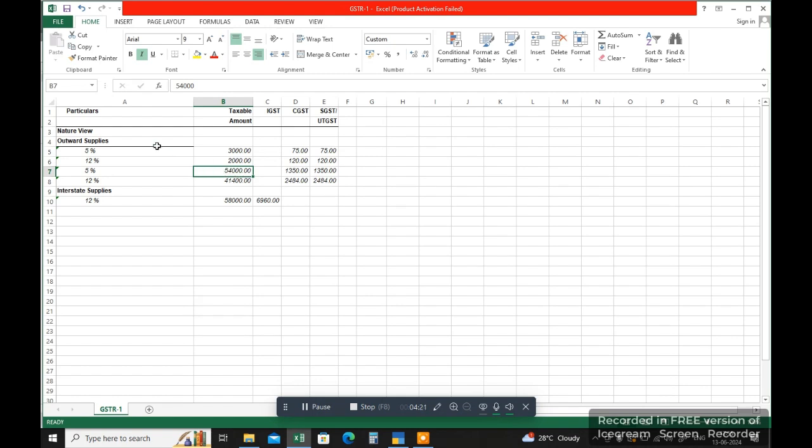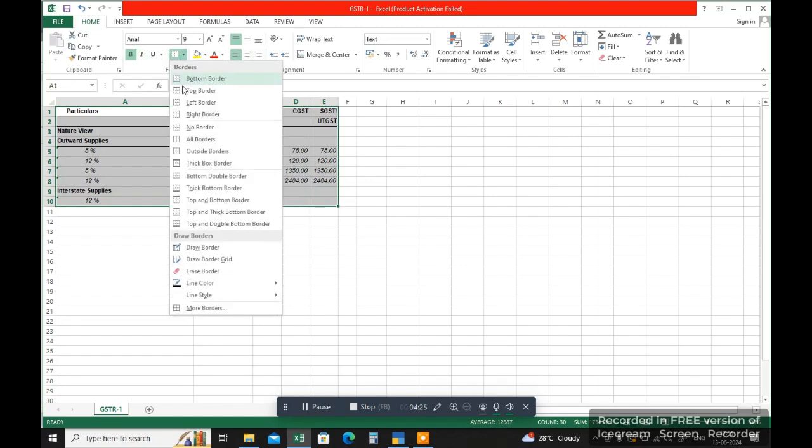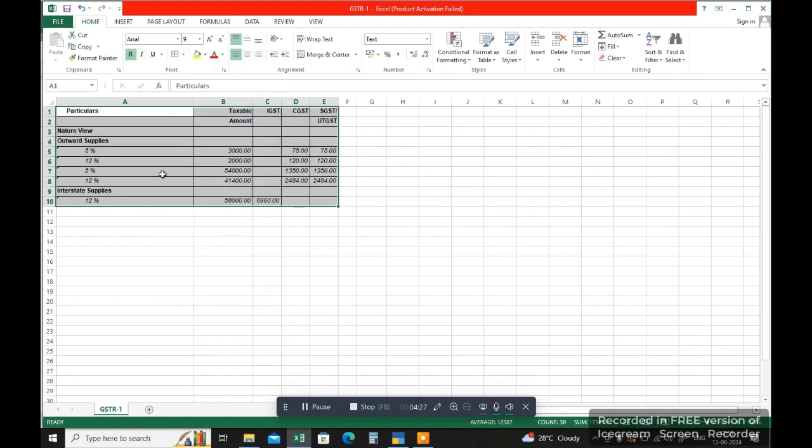Only thing what I will do here, I'll format this. I'll put borders to this. This is the heading. I can put color if I want. Okay, done. Now what I'll do, you have to do cross checking with the profit and loss account.